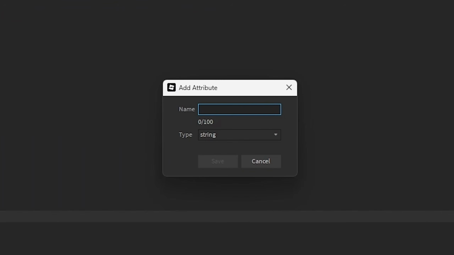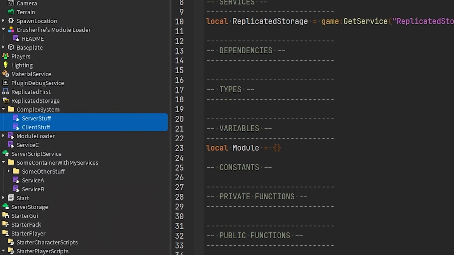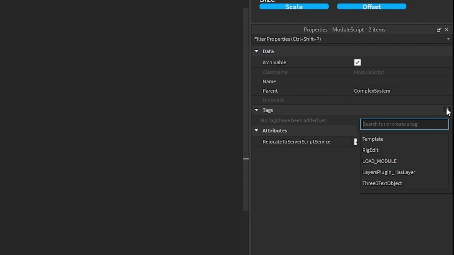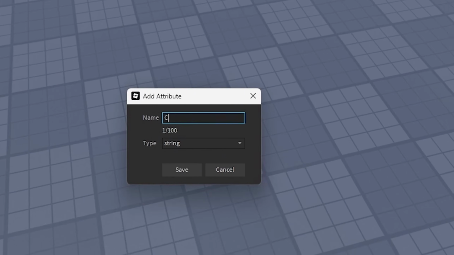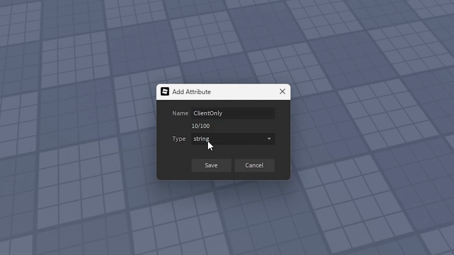We can add an attribute to this server stuff module. We could say, I want to relocate to server script service. And something cool will happen when we do this. So we're going to enable that. And then we're also going to make sure that we have the load module tag. This is server stuff as well. So just as a precaution, I'm going to mark this one as server only. And this one we're going to mark as client only. Make sure I spell it right.